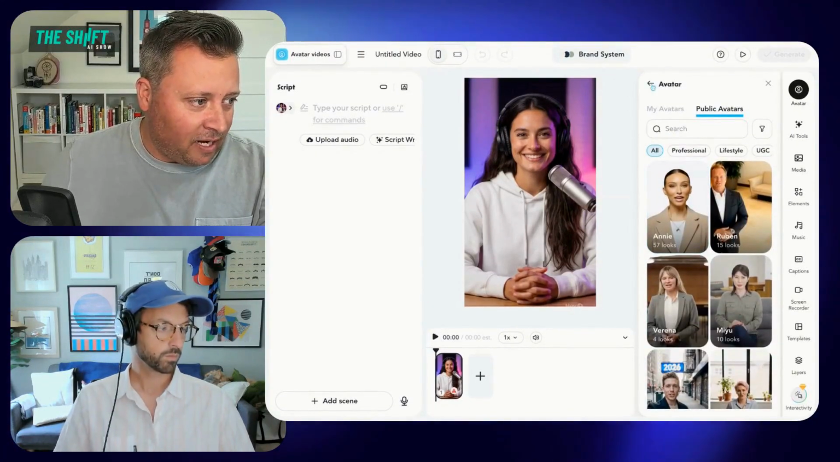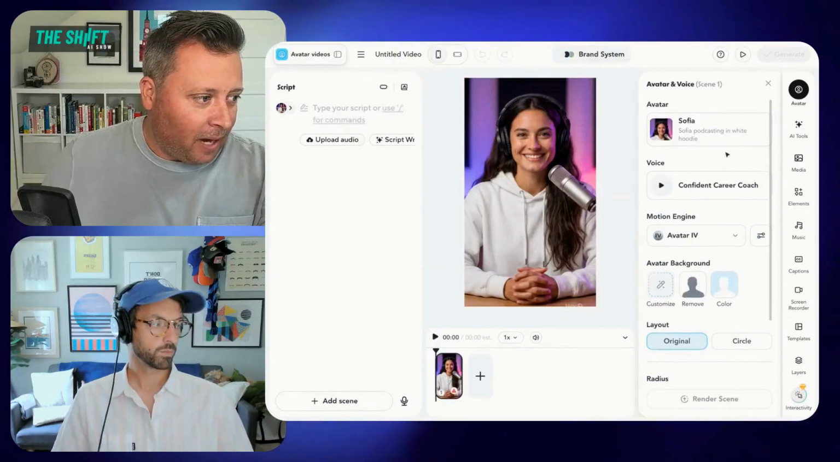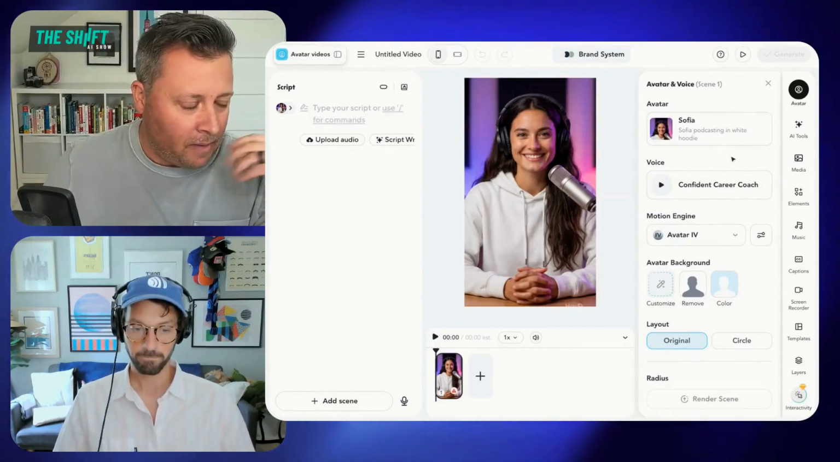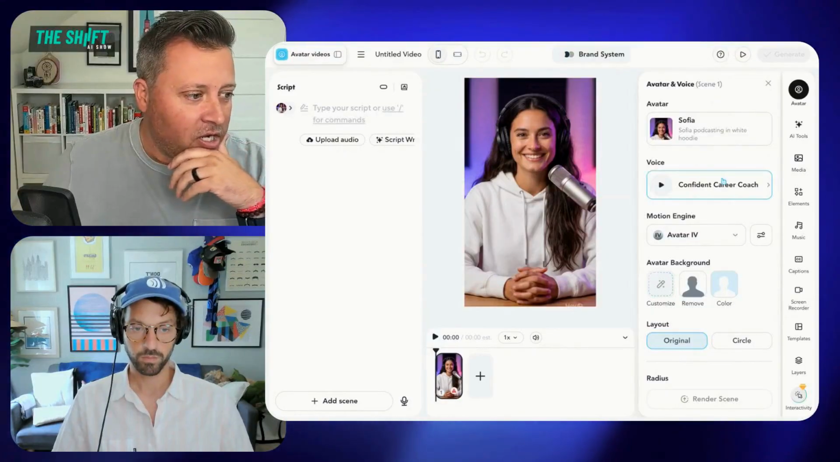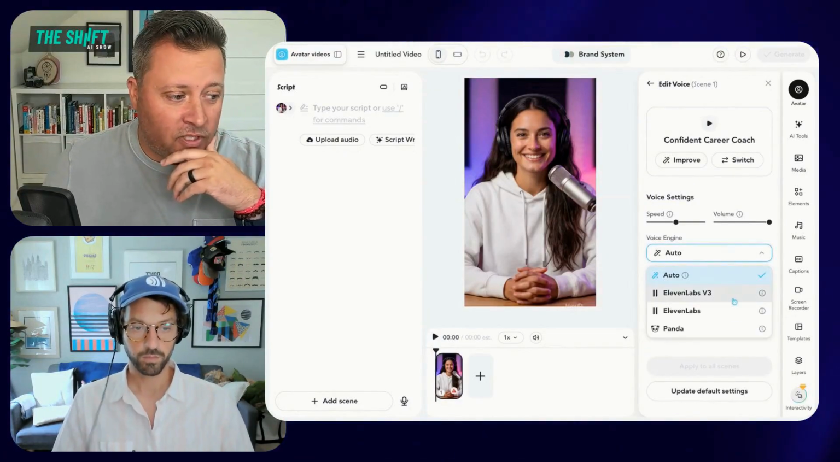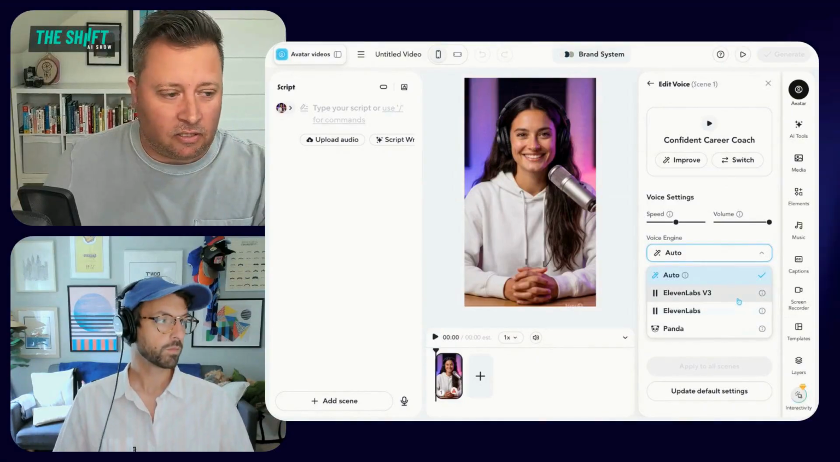So you can choose from all kinds of avatars. I have Sophia here in a podcast studio with cool, vibrant colors. I felt like it matched our vibe, so we're going to go with that. You can choose a voice. You can select which voice engine you want. You can do this in Synthesia too.